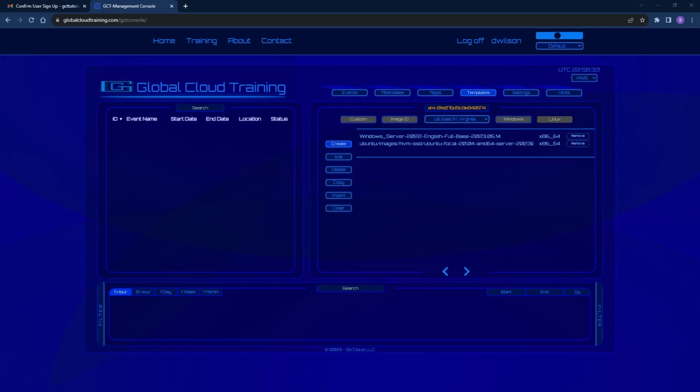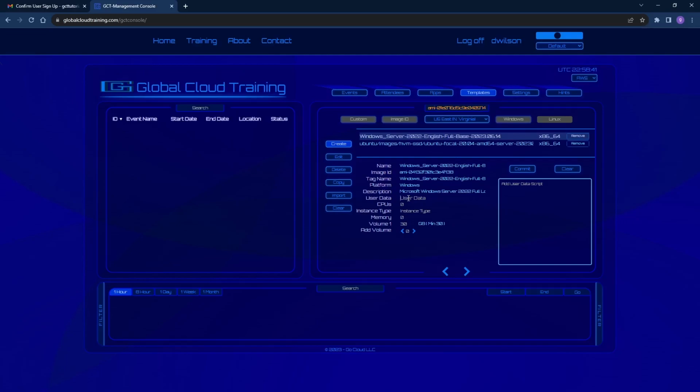Good. Now let's select the first image. As you can see, there's multiple fields that we can fill out here. The user data field is used when you need to incorporate a script into the image during startup to perform additional configuration of the operating system if needed.